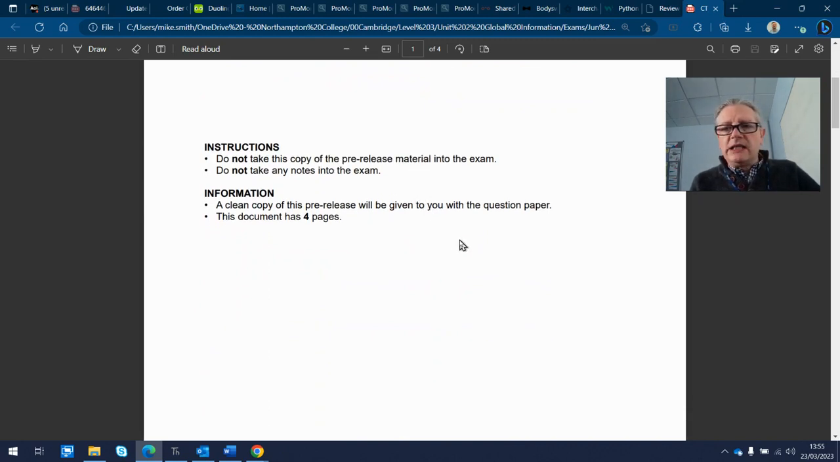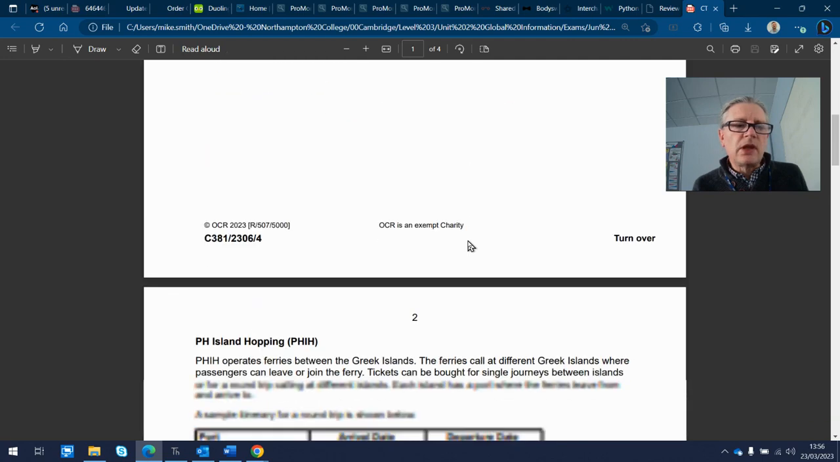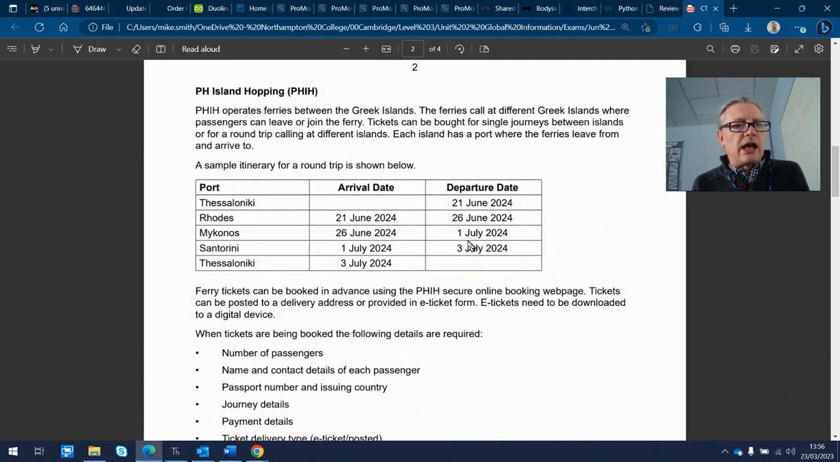So as always, you cannot take your own copy of this into the exam. You can, however, do whatever you like with it in terms of preparing you. You can write on it, you can highlight it, you can convert it to a Word document, add comments to it, which I would recommend that you do. But you can't take this copy in the exam. You will, however, be given a clean copy of it along with the exam paper on the day of the exam. So, it is about an island hopping holiday company.